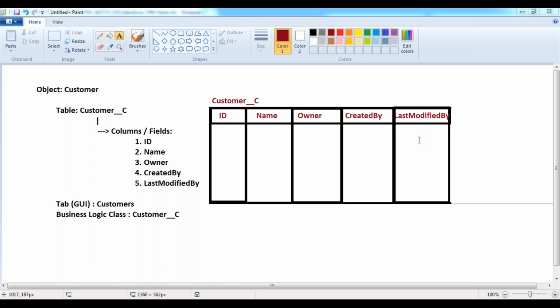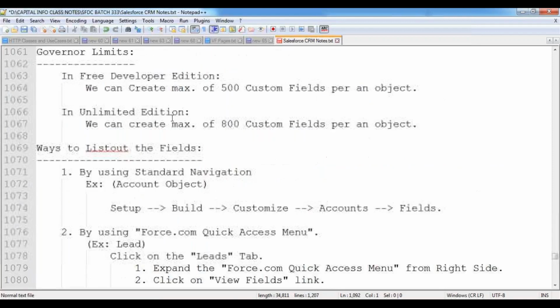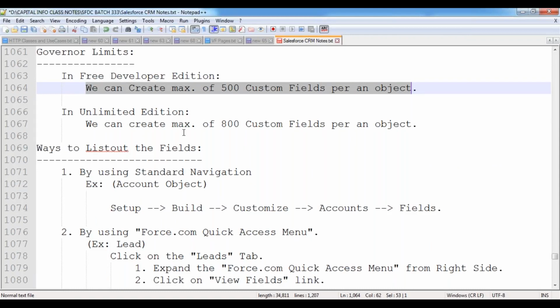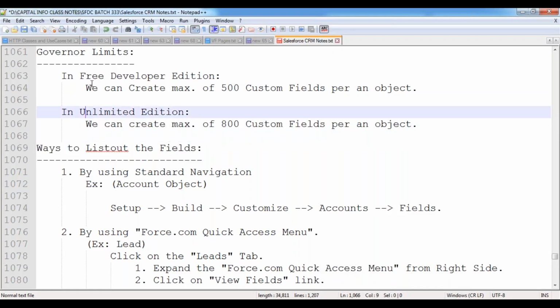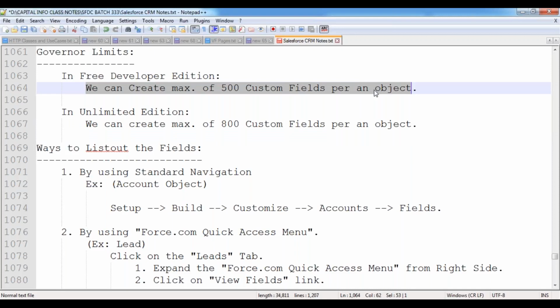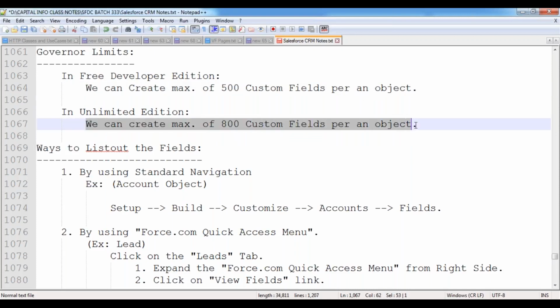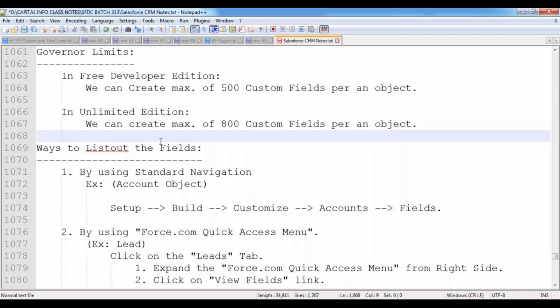But these 5 columns are not sufficient to store my records. I want some more columns. Can I add more columns inside the object here? Yes. How many? Yesterday we discussed: in the free developer edition, an object can have a maximum of 500 custom fields. In the unlimited edition, we can have a maximum of 800 custom fields per object. This is the limitation given by Salesforce by default.